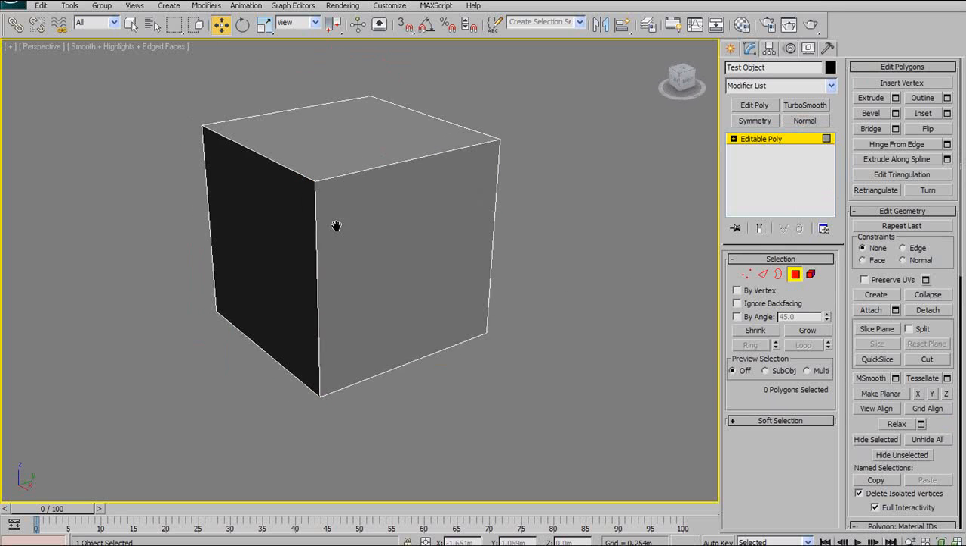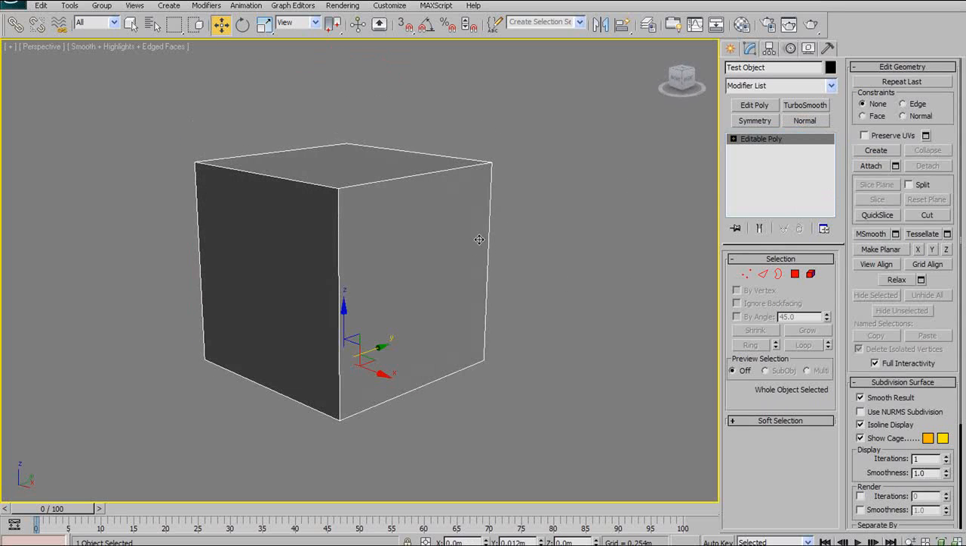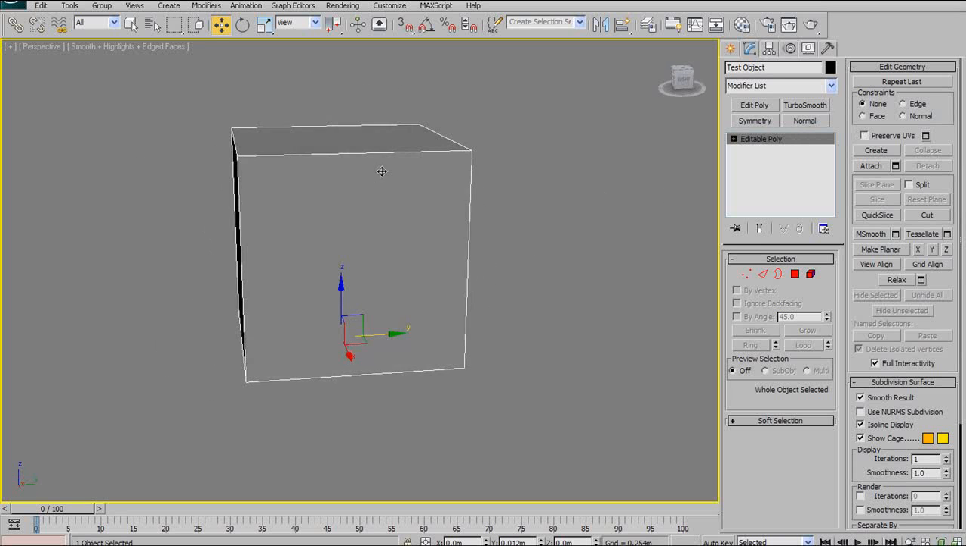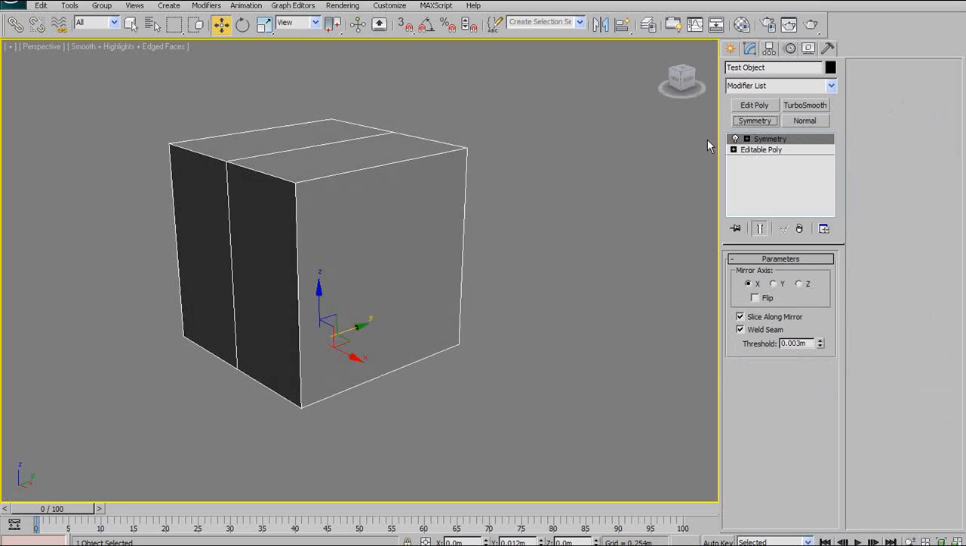Okay, that's interesting. Alright, well I'll look at that later anyways, but as you can see it flips the polygonal normals. That's what it does.